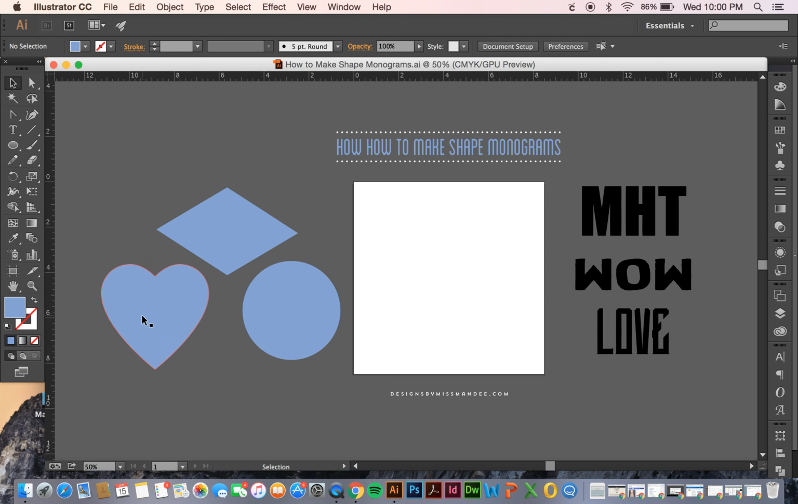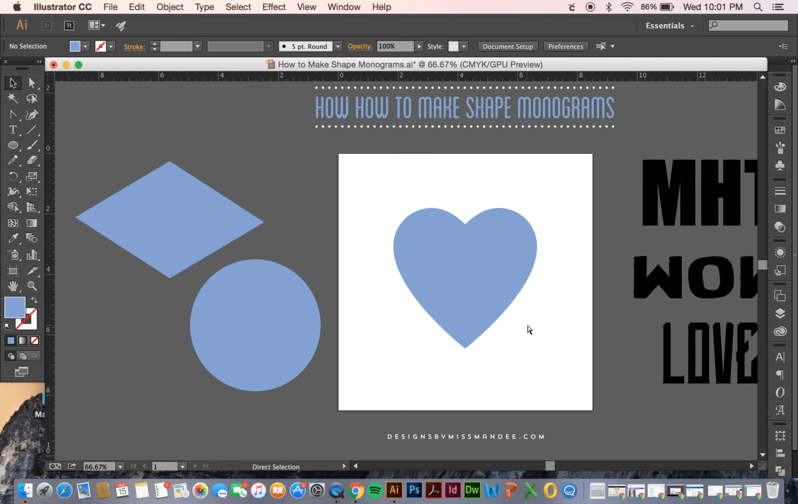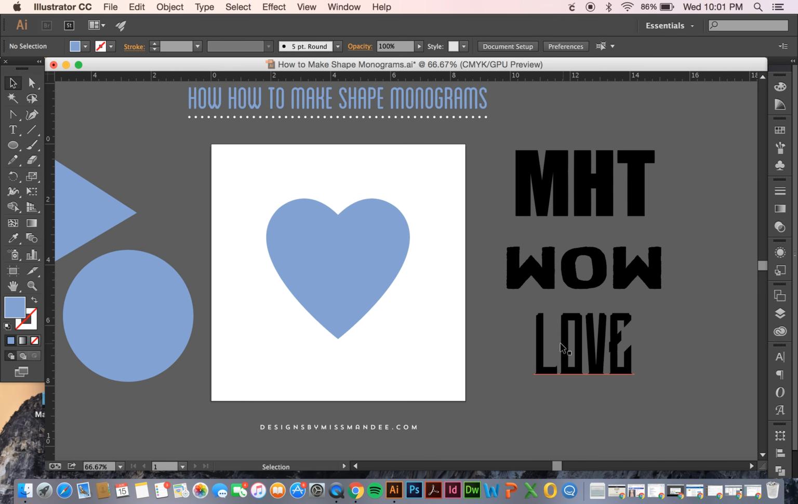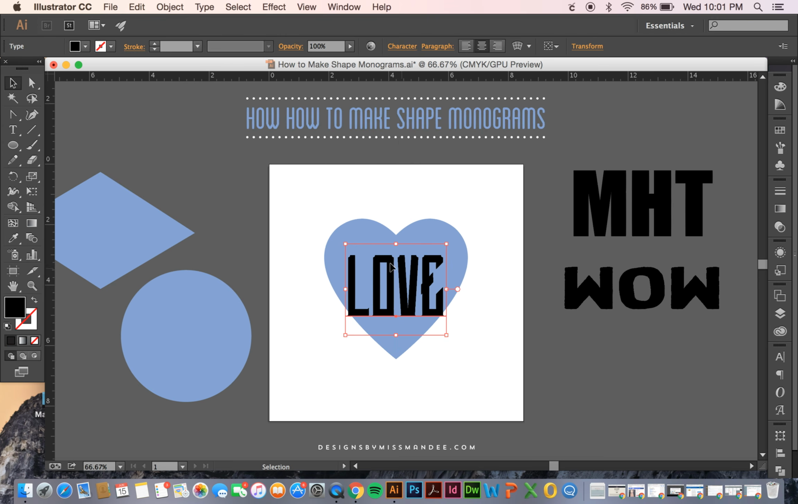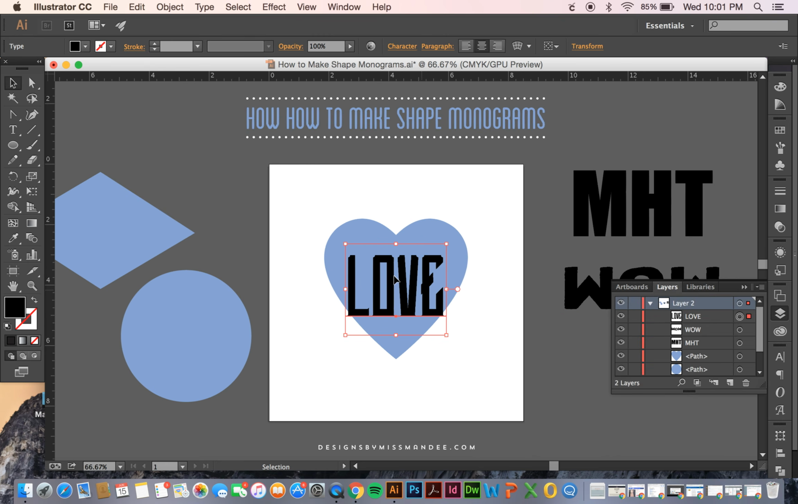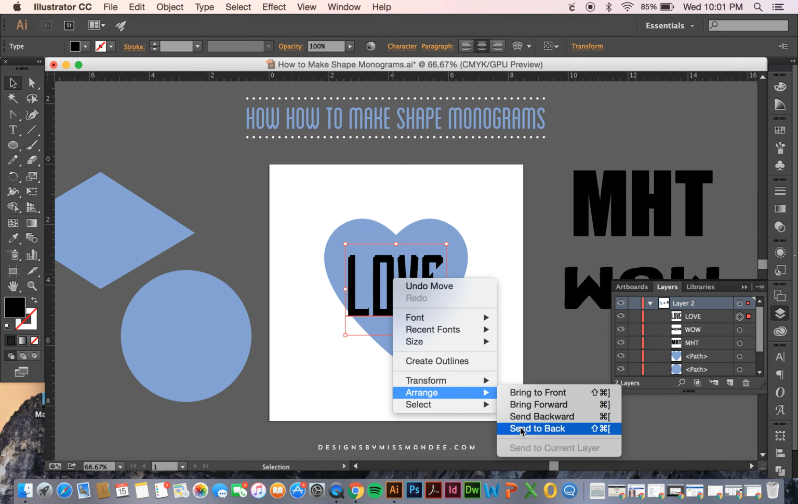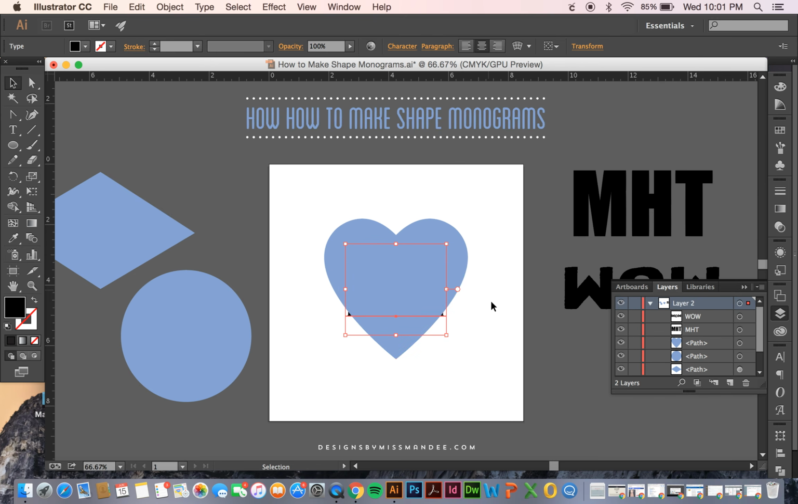So let's get started. I'm just going to start off with my heart shape. And I bet you can guess which word I'm going to use with the heart. That's right, my initials. Nope, just kidding. Love. I'm going to bring that over here and put it kind of in the center. And since it's on top, I need it to be underneath my heart. So you can either go into your layers panel and reorder them, or you can just right click on the word and go to arrange and say send to back. And that'll put it behind your heart.